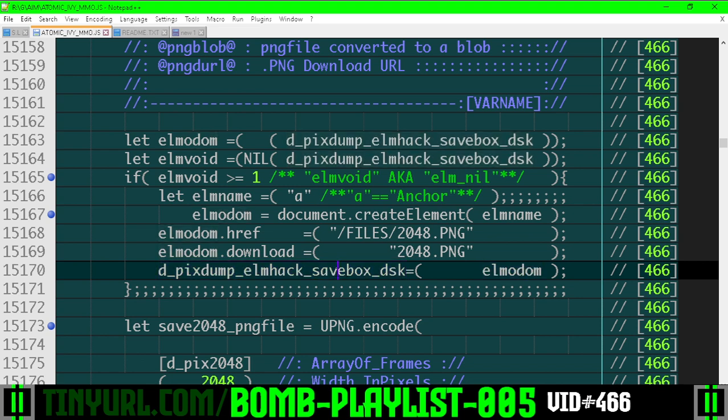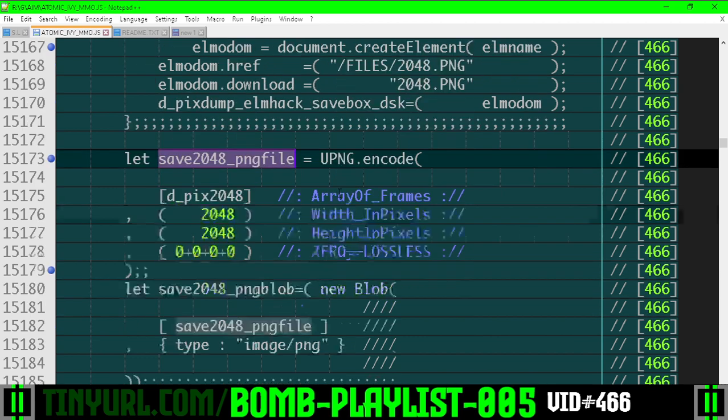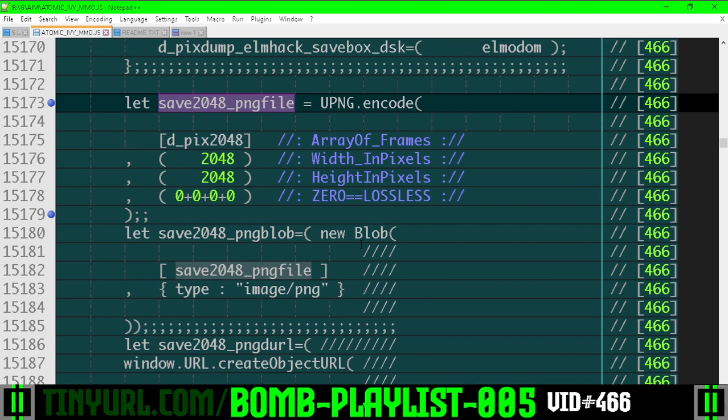So we have a shorthand reference and our global reference here, and then we're going to use UPNG.encode with one frame, which is 2048 by 2048 pixels with lossless compression to create a PNG binary file here. But before we can download that to the hard disk, we need to wrap it in a new blob, and the blob only has one chunk in it here. The MIME type is image/png.